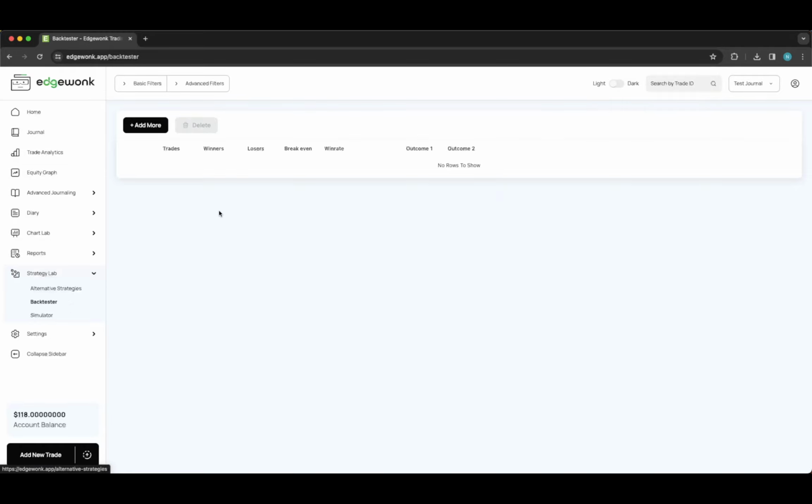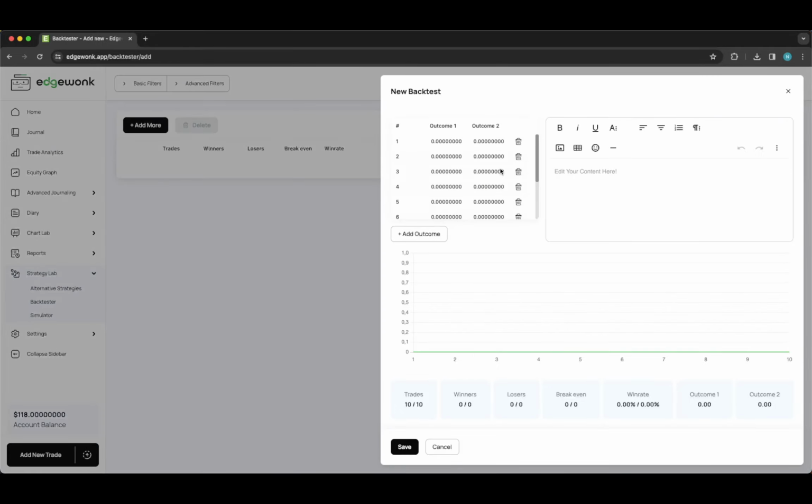Then you can go to backtester. This is basically where you can add specific strategies. So for example, outcome 1 or strategy 1, strategy 2. And for example, you've made $1, then you've made $5, then you've made $6 or $8, then you lost $1, then you've made $5 again.